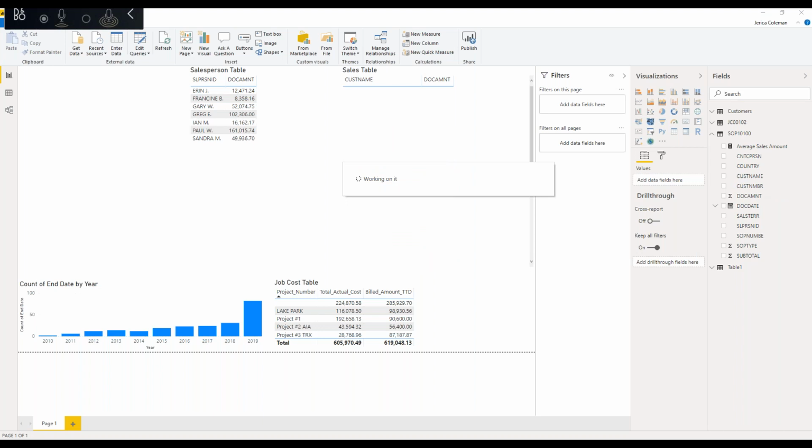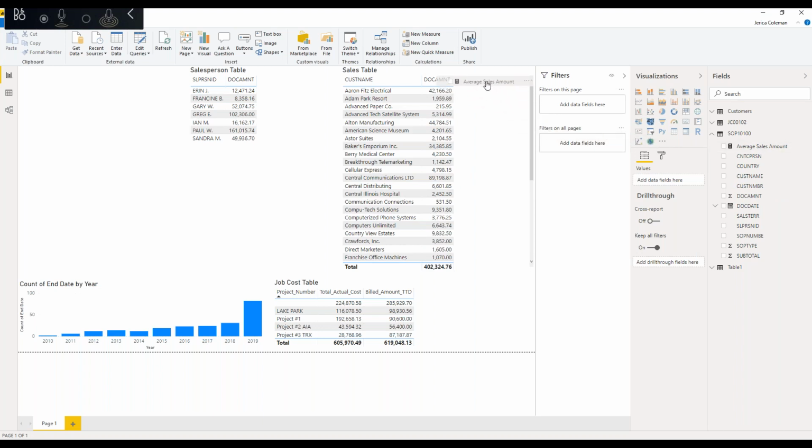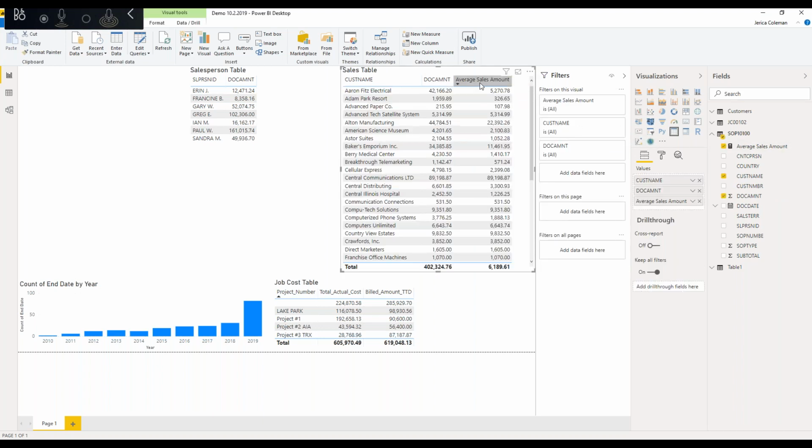And what I'm going to do is pull that over onto this table that I had previously created. And now we can see by customer. So for Aaron Fitz here, this is the total of all the sales transactions for that customer. And this is that average sales amount. So pretty straightforward with that, creating an average sales amount. So let's look at another one.